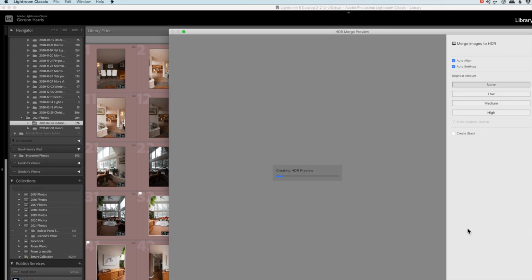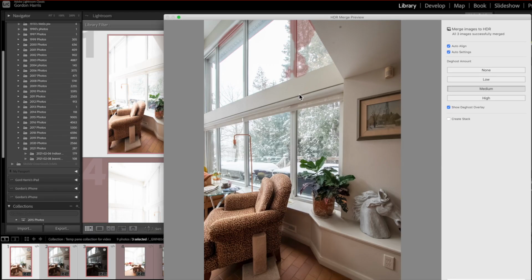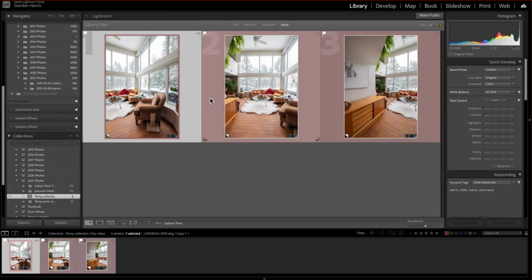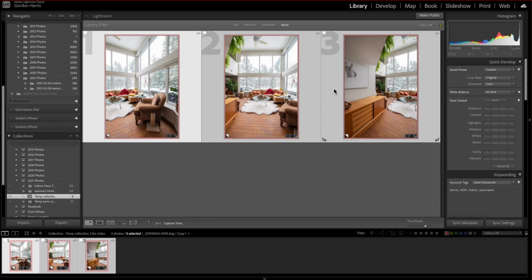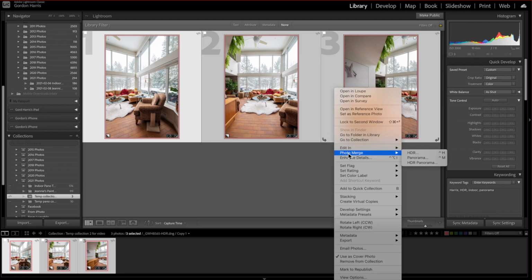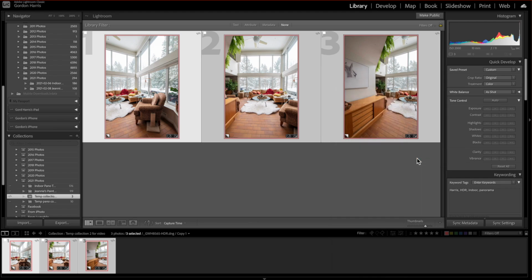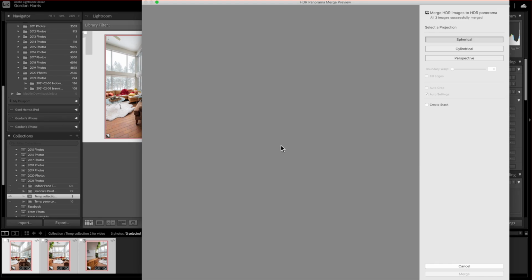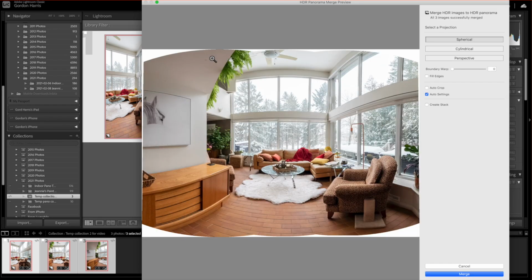right-clicking and choosing Photo Merge HDR. For 90-degree views, you can blend 3 adjacent HDR images into one panel by right-clicking and choosing Photo Merge Panorama. Repeat 3 times. Save and export your 4 panels as JPEGs.